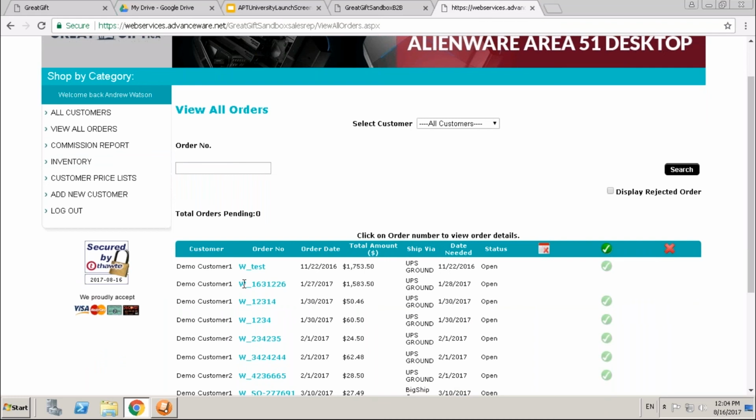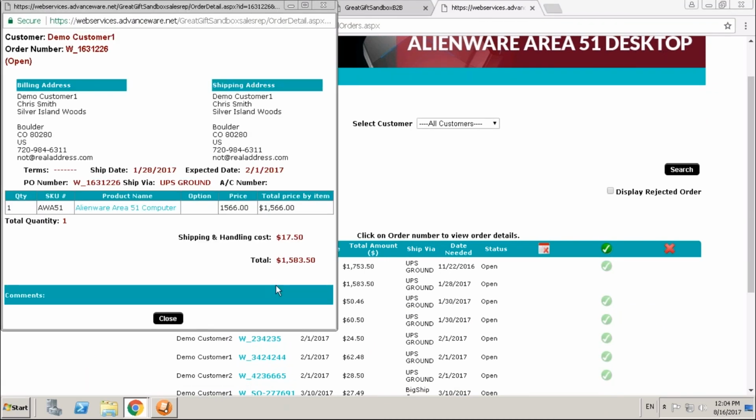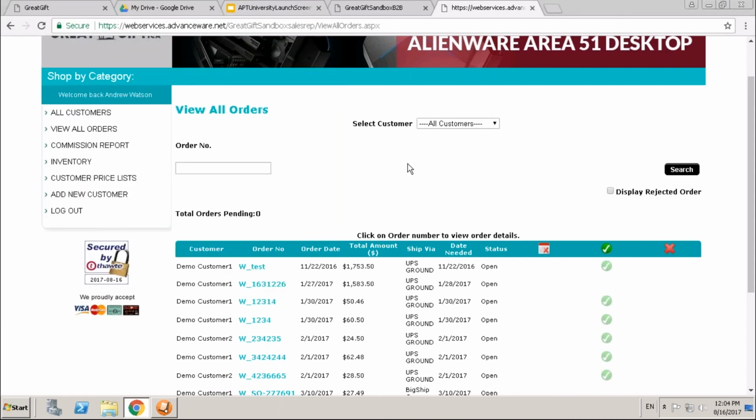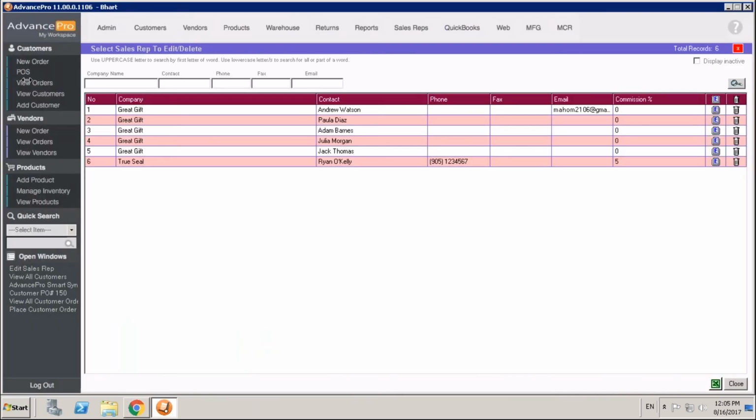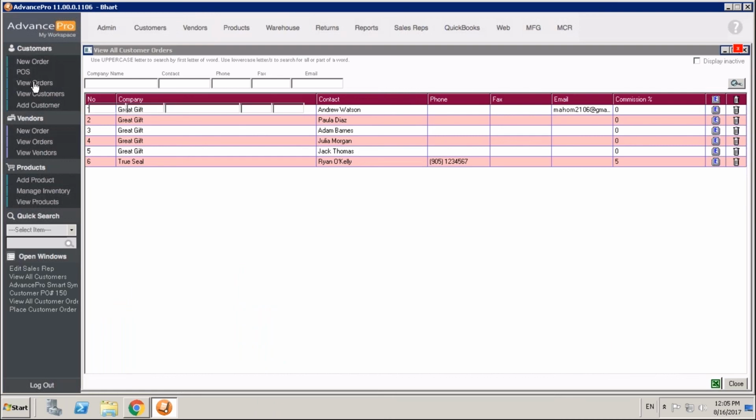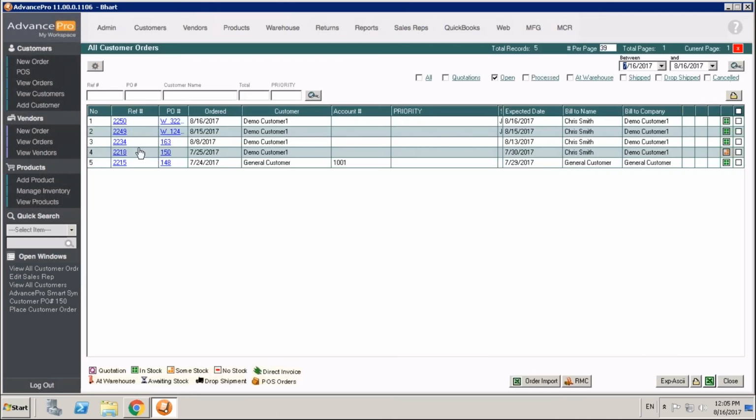If we want to take a look at the details before we do so, we can go ahead and click on that order. And here we can see the details of the order. We'll be able to see the general ledger number if we've got that GL number in, or whatever we've called that note field. And at this point, we can go ahead and approve. Once that order is approved, it's going to sync to AdvancePro. So we're going to be able to find it here under Customers in View Orders once it's approved, and we can move it through our warehousing system.